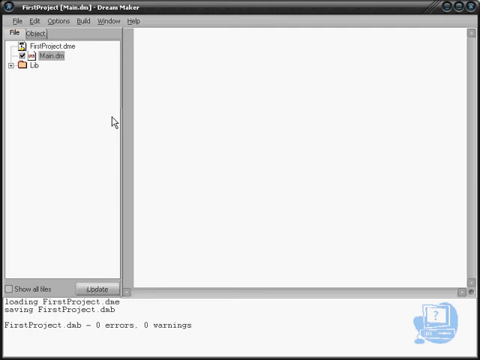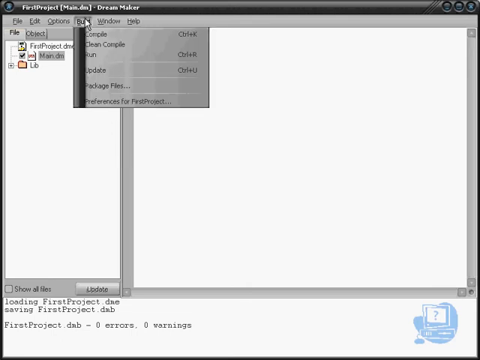Sometimes when you just run it and you've made some changes, it doesn't always update the actual file when you run it. So it's a good idea to compile before you run. And as it says there, the shortcut for compiling is Control and K.